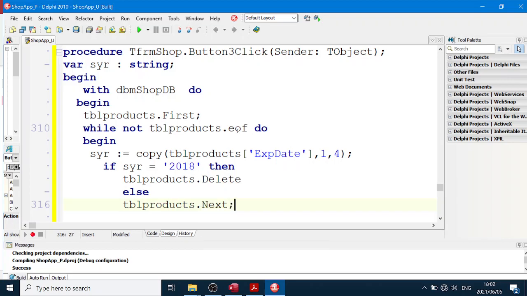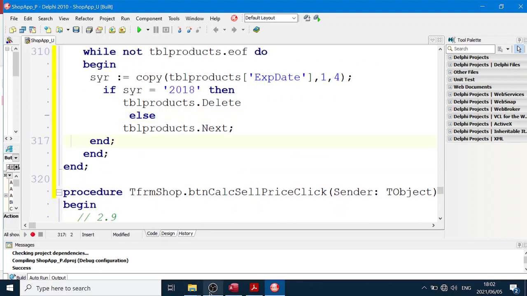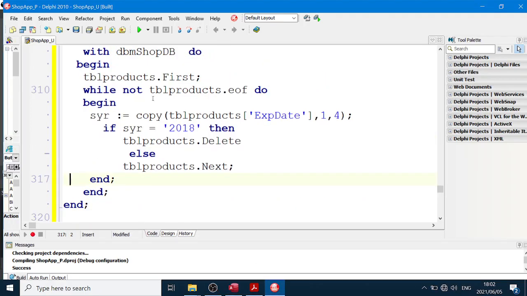this when you are, that was my power came on again. That's why the screen went blank. I hope I'm still recording. Yes, I am. So basically, go to the first row. While we're not at the end, we get our year. We copy our year from the exp date.